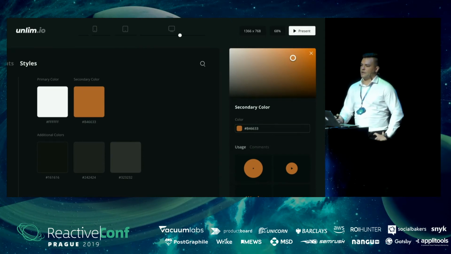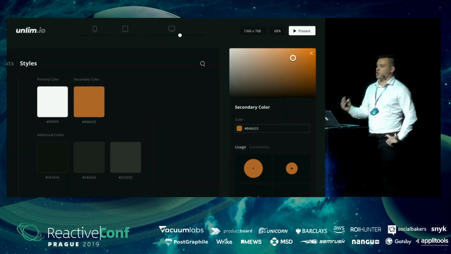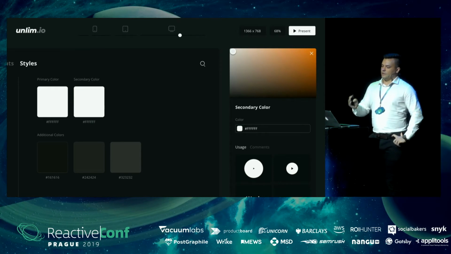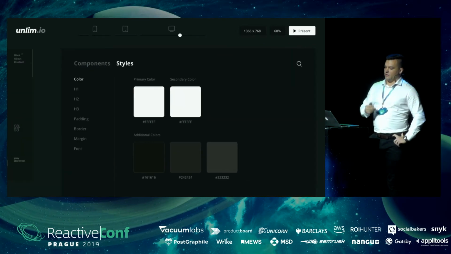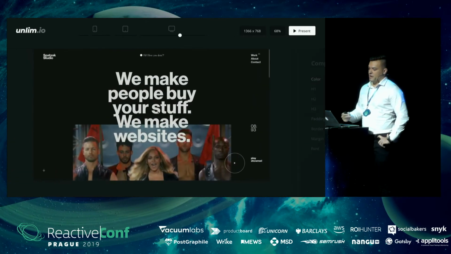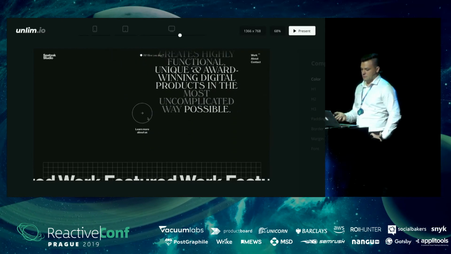And right now, it will get even more crazy. Because of the Unlim tooling, you can even change the styles and see how it will happen in the real life in the application overview. So you can change things like styles, text, and other things, and see immediately. So this orange color, it's out.